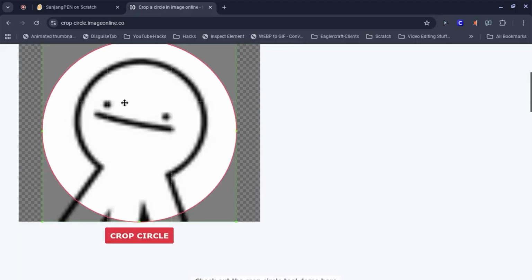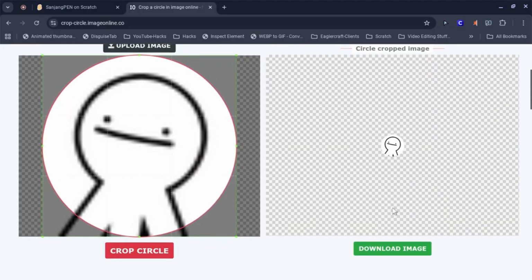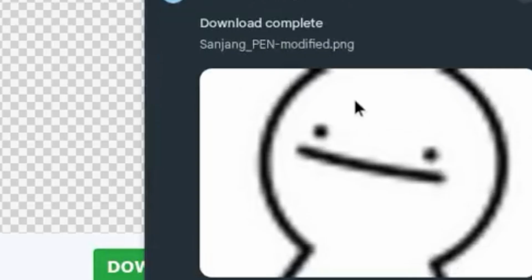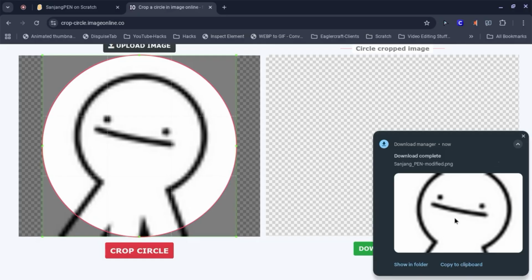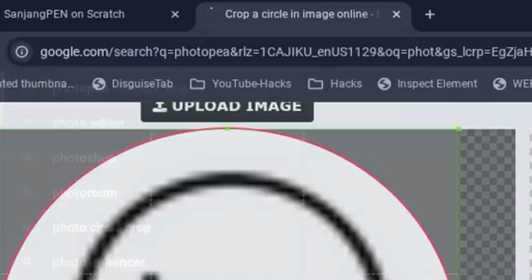And once you got it set up, then you can just smack that button there and download the image. Boom. Now we have this. Now we have the circle profile picture. Now we could just end it there, but I like to add a little pizzazz to my pictures or whatever. So what I'm gonna do is go to P.